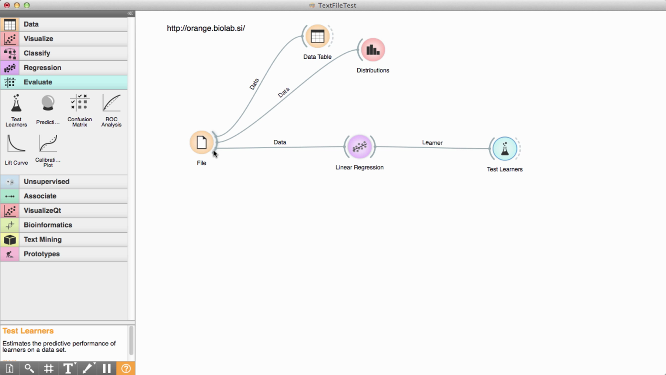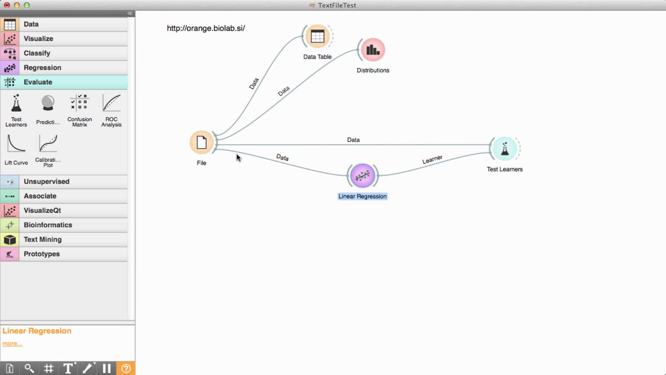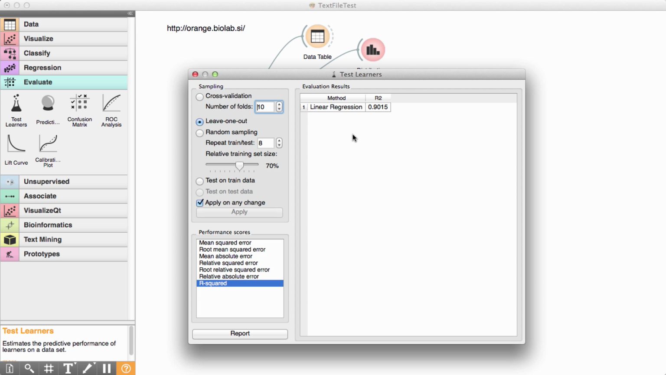pull this together. The other thing you have to do is connect the data to it. And so you have to feed the data over to the test learner as well as the model, otherwise you won't see any result. And when we do that, suddenly we can see an R-squared figure here for this linear regression, which is 0.9, pretty high.